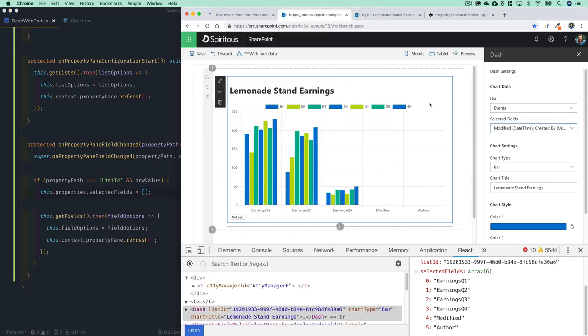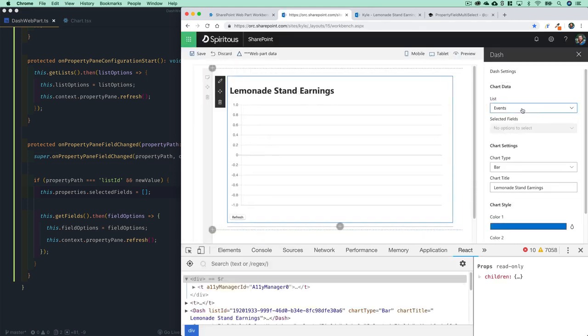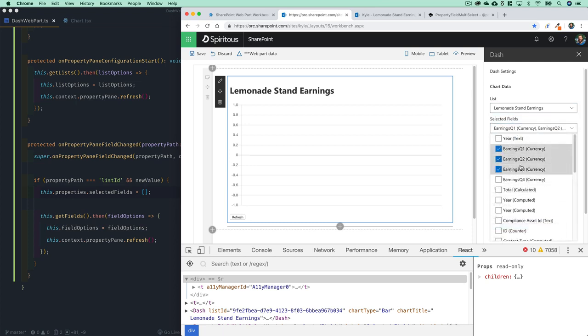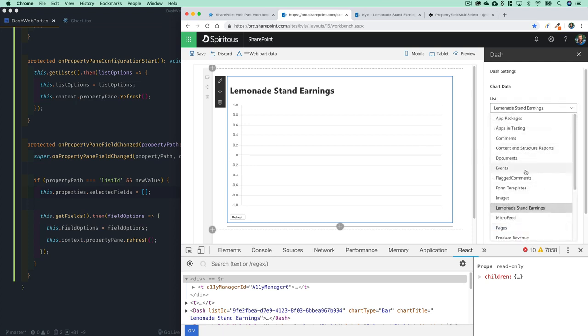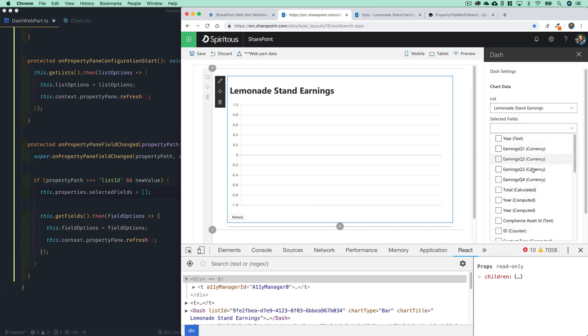And then hopefully now, if we hit refresh here, whenever we edit this and we select lemonade stand earnings, and let's just select the first three here, if we switch to a different list and then switch back, they should be unselected, which they are, which works great.